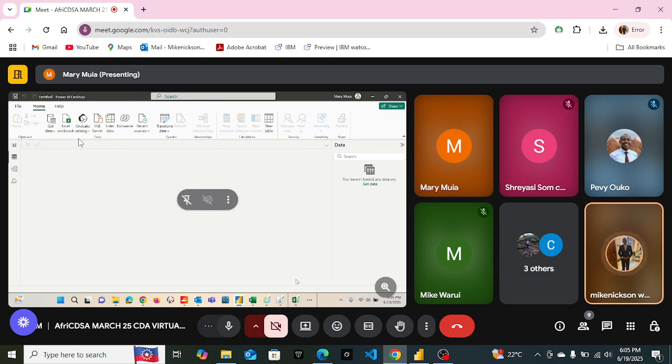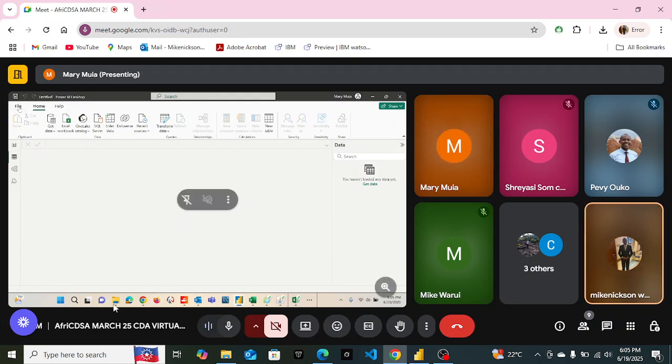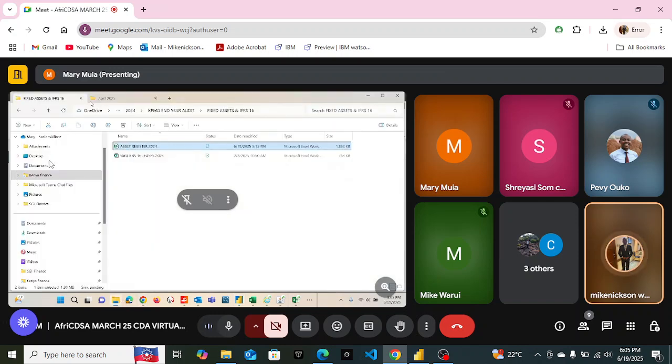Okay, so head on to your file explorer. File explorer. Not there, down here. Yeah, the file explorer is next to Edge because we have Google, Edge, then file explorer. The file icon, yeah, that one. Then head on to where you'd saved your work, the Power BI.